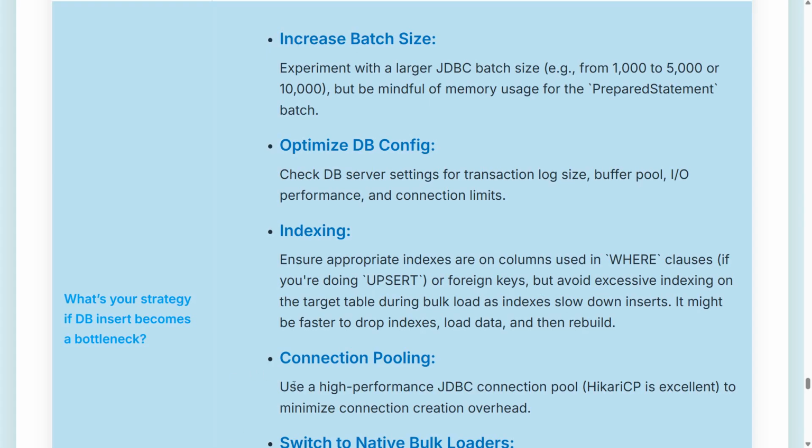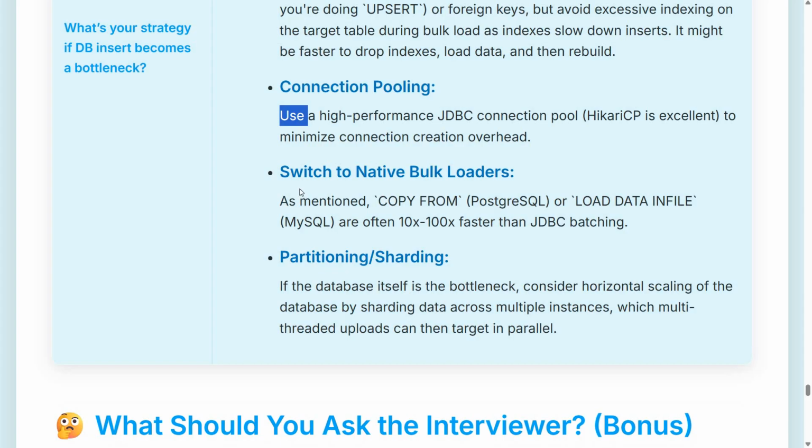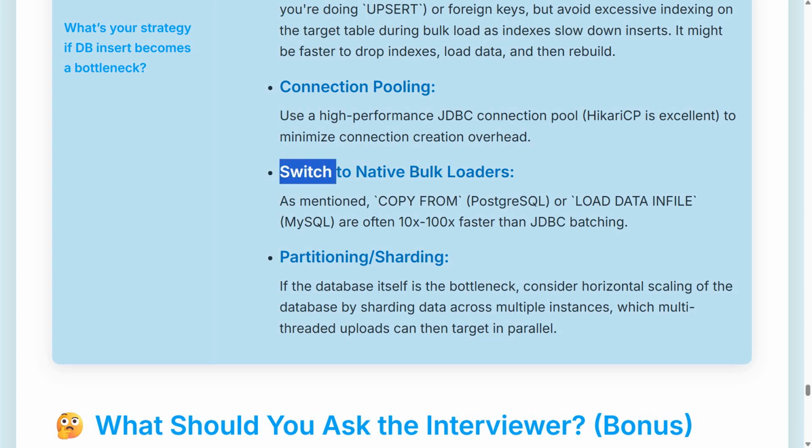Absolutely. Ensure you're using a high-performance connection pool like HikariCP and it's properly configured. And if performance is still lacking, seriously evaluate switching to the database's native bulk loader utility. That often provides the biggest jump. And for extreme cases, for truly extreme bottlenecks, you might need to look at database partitioning or even sharding, but that's a much bigger architectural change.